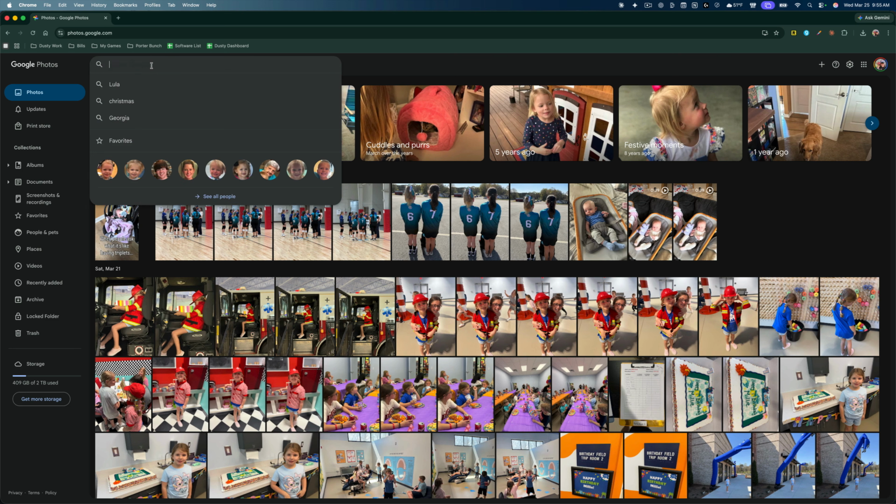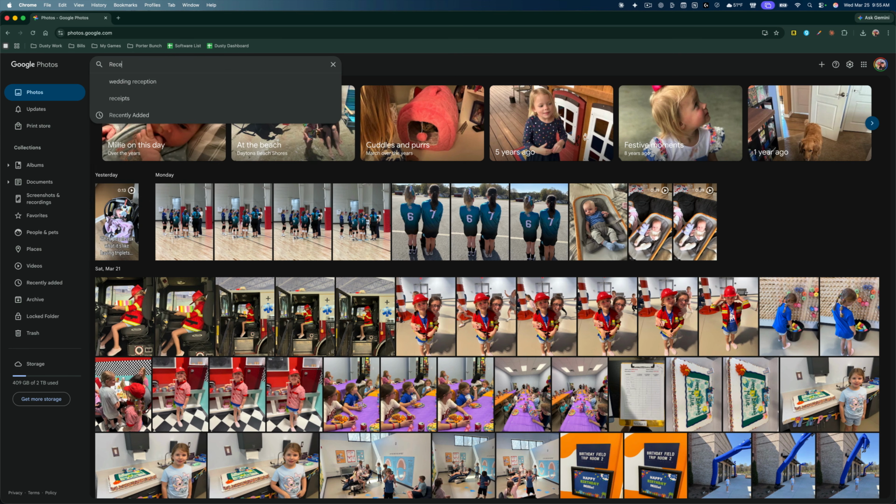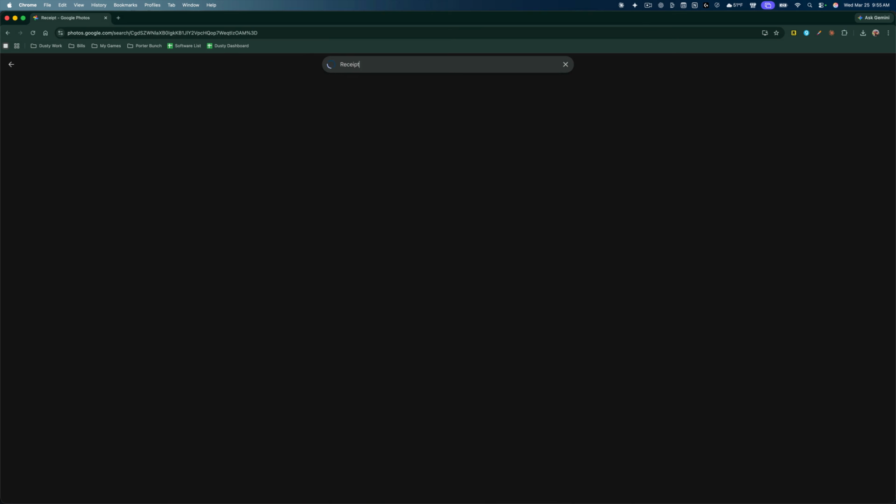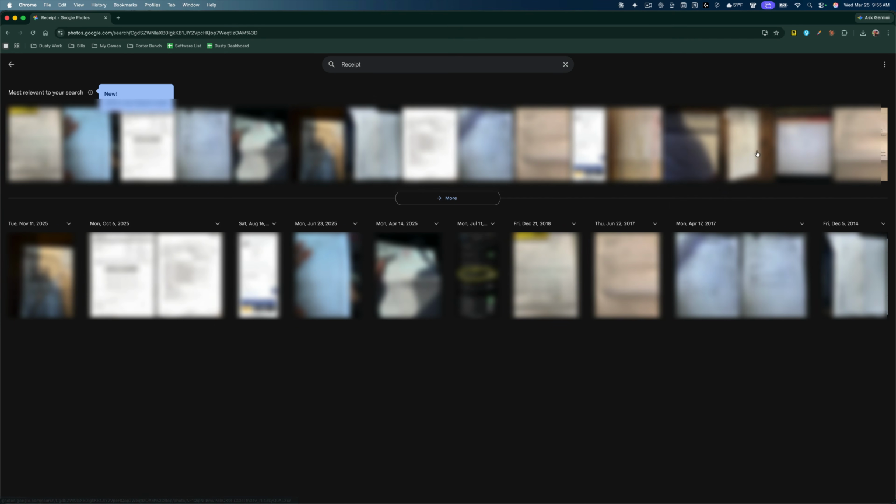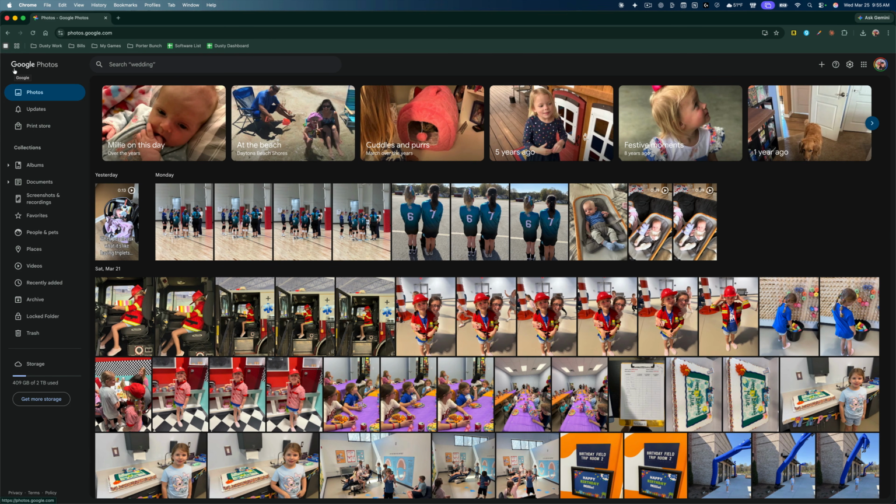Another pro tip is under the search here, you can type in the word receipt. So if we type in the word receipt, hit enter, you can see anything that it thinks is a receipt will show up here underneath that search, which is a pretty cool little feature.